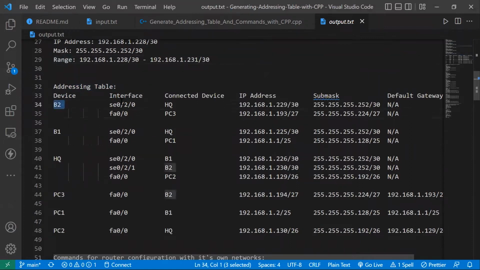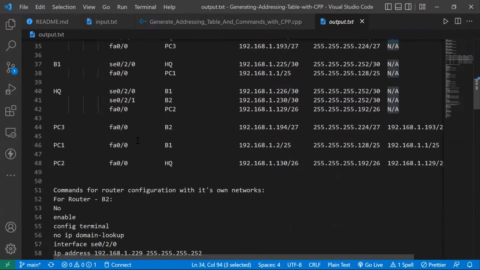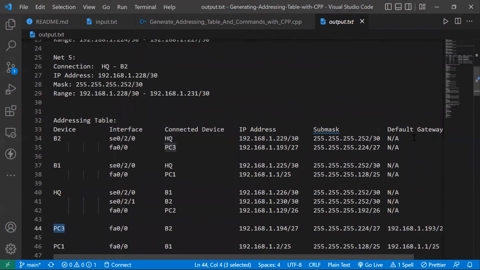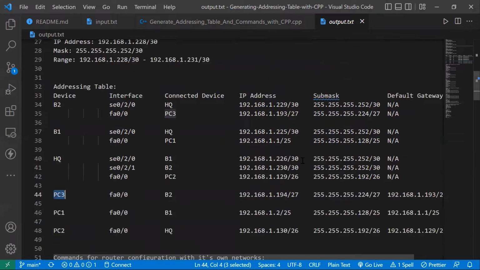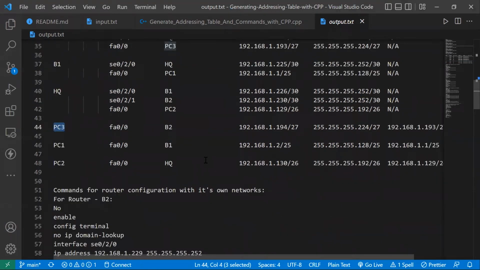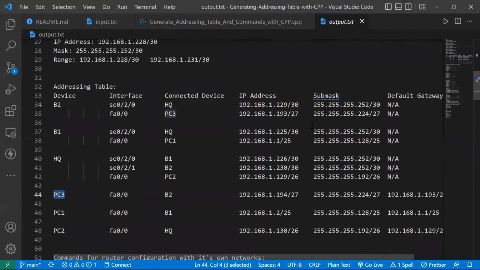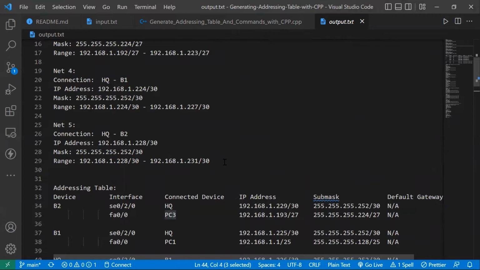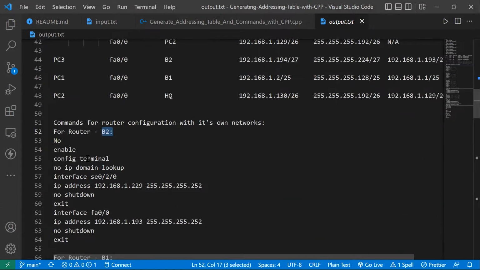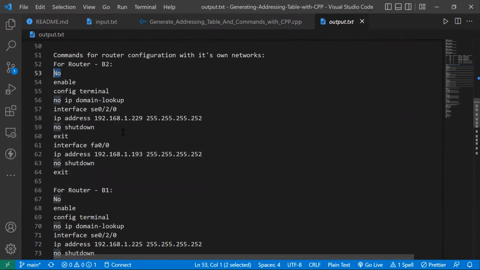For B2, you see the interface, the connected device, and the corresponding IP address and subnet mask. As you know, the router doesn't have a default gateway, but the PC has a default gateway. We face difficulties calculating these IP addresses, subnet masks, and default gateways. So this program will help you find the IP address, subnet mask, and default gateways, as well as the network's IP address, mask, and range. You don't need to bother about the router configuration commands, because the program will generate the commands.